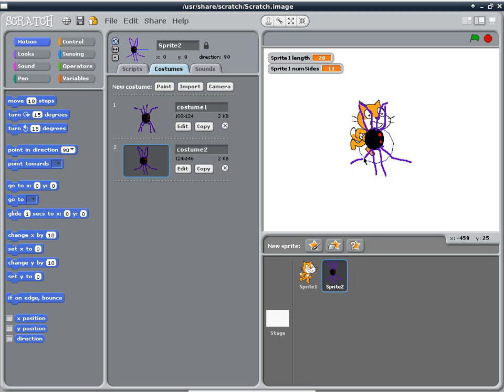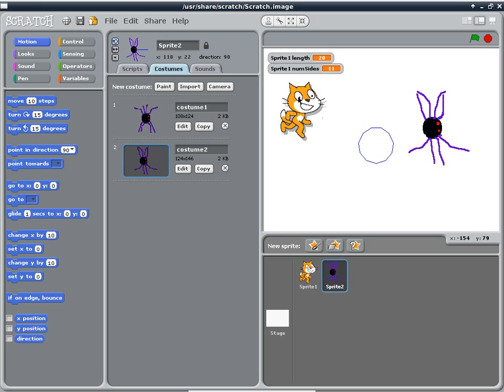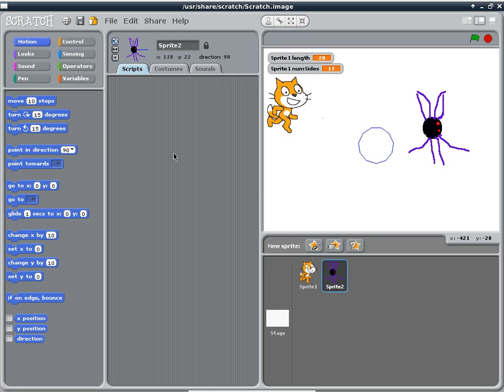All right, so now we have two costumes for this sprite here. And what we want to do is, I'm going to forget about this one for now, and instead I'll just write the script for the spider. So you can see now the program has two sprites.